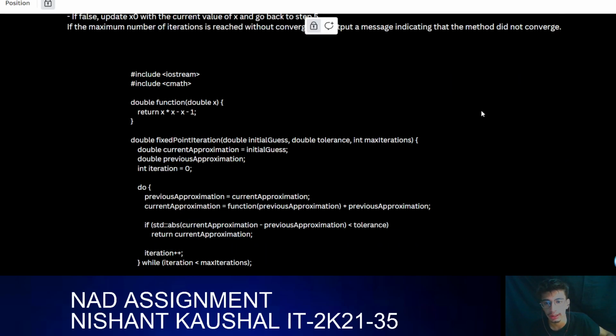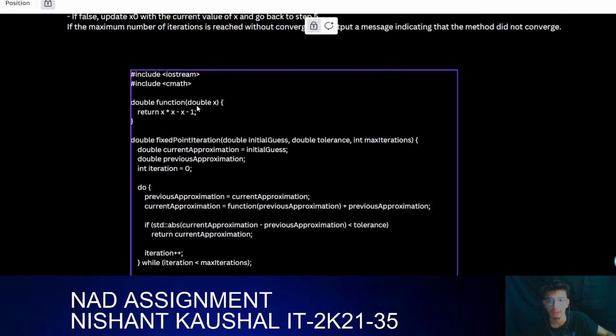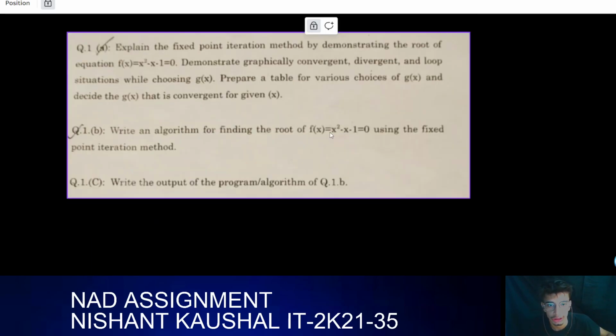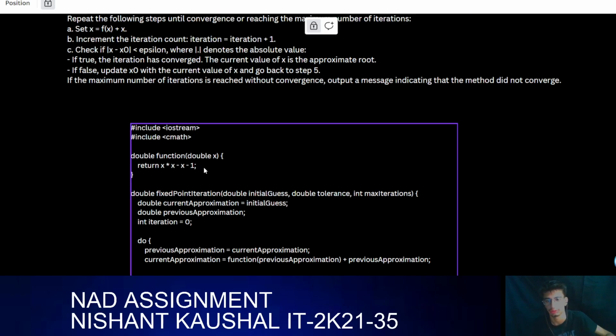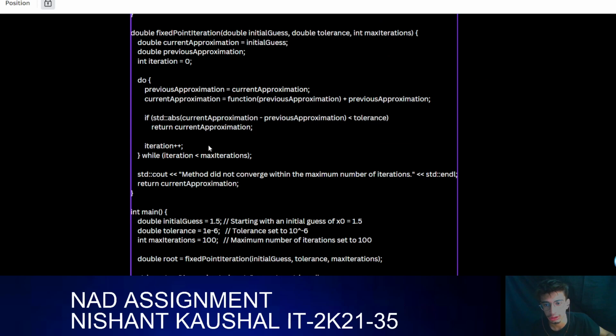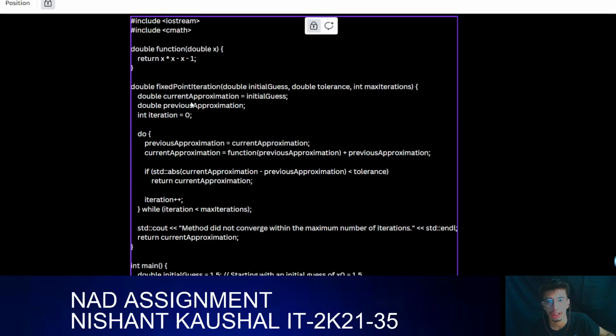Its program will be like this: we have to define one function in which we will store our function, which is x square minus x minus 1. In this we will put values, right? We have defined another function for fixed point iteration in which we are taking the initial guess as an input, the tolerance value as an input, and the number of max iterations.